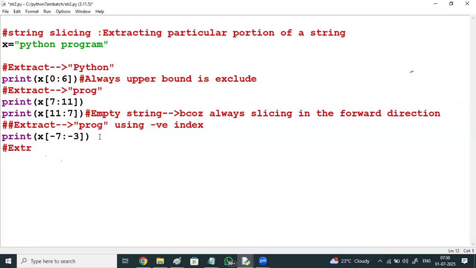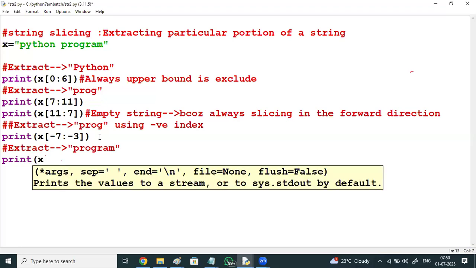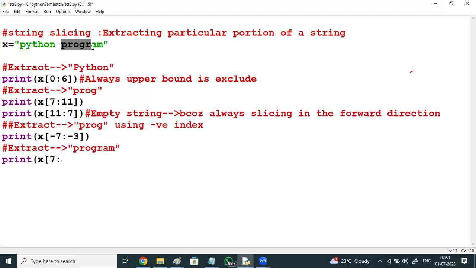Extract the entire word program using positive index first. Print x of 7 to 14. See, 7, 8, 9, 10, 11, 12, 13. The 14th index is not available, right? If I give 13, m will be excluded. If I give 14, it's valid because 14 is excluded. Up to 13 only it will read, right?